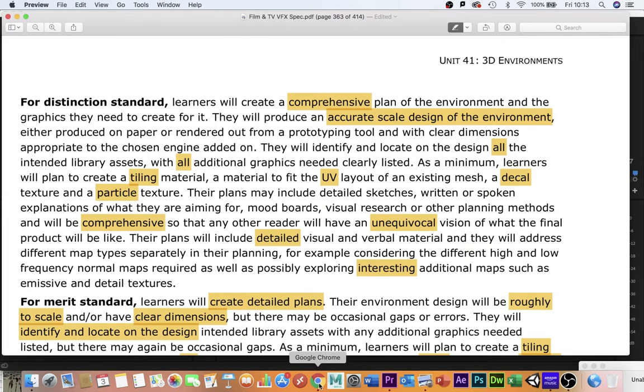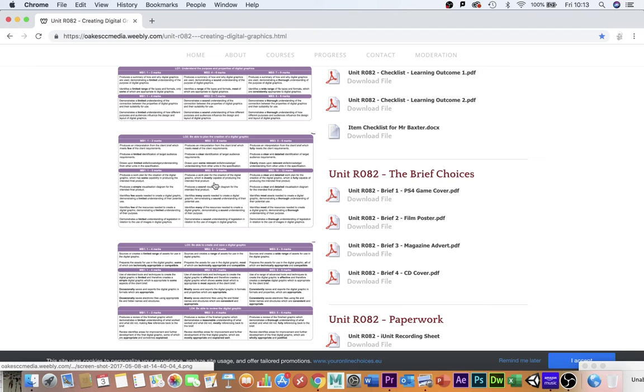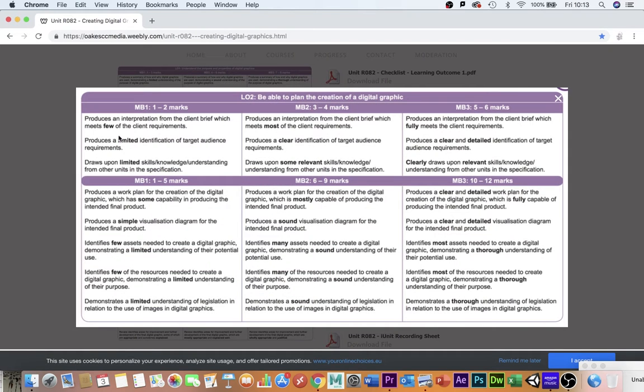It's useful to look at this in other mark schemes as well, like this OCR mark scheme from this website here. If we take a look at the planning grades, you can see they've highlighted what these subjective words are, these words that are open to interpretation. And again, few requirements, limited identification. You've done a little bit. Mostly, clear, some relevant. Finally, fully, clear and detailed, clearly drawn upon relevant skills and knowledge.